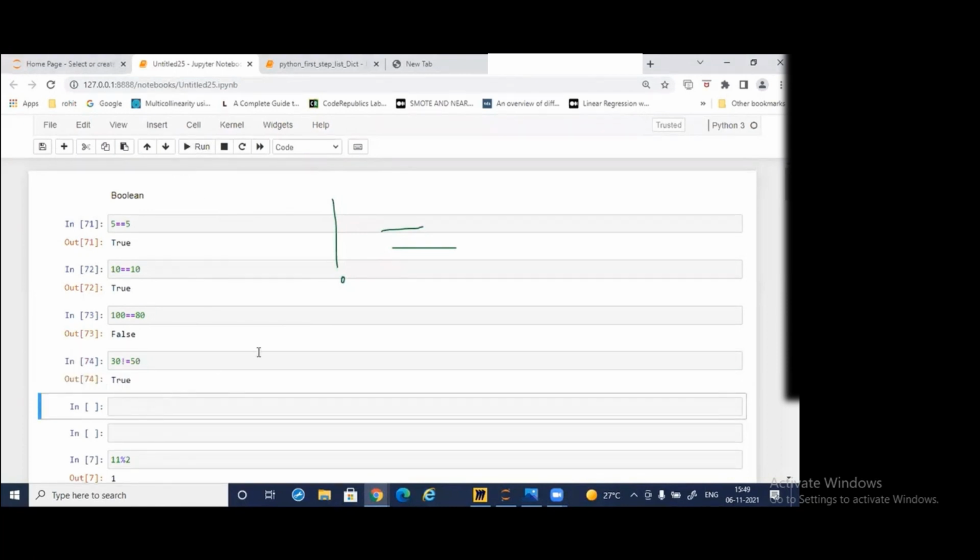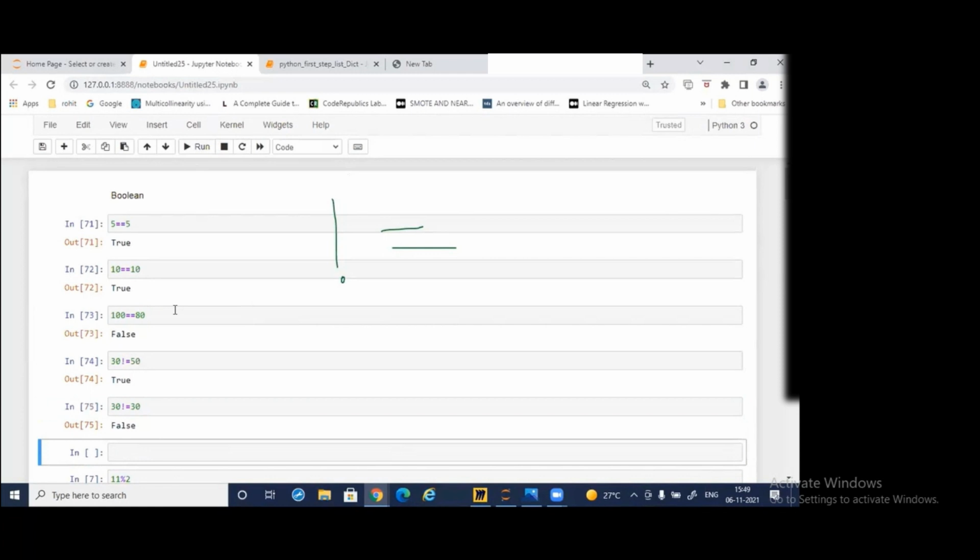It is saying true that 30 is not equal to 50. But if I write 30 is not equal to 30, here I'm saying that 30 is not equal to 30, so it will say false, because 30 is equal to 30. So this is false. Boolean always gives you true or false, and these are the Boolean operators: is equal to, not equal to.